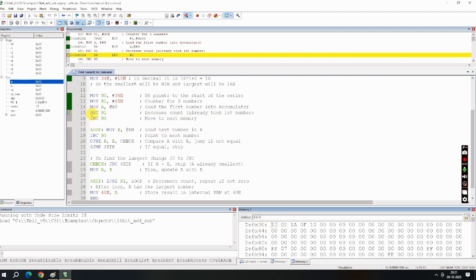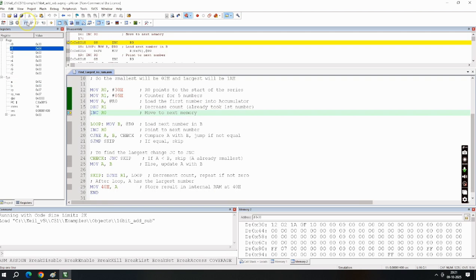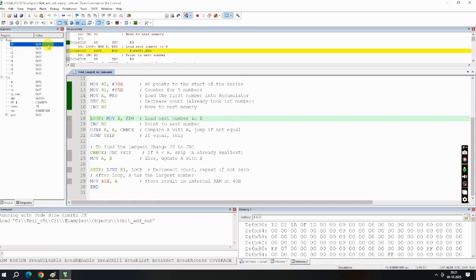Next we decrement R1, which contains 5. Now one element is processed, so R1 becomes 4. Now we need to increment R0, because R0 is 30H, holding 12. Next time we need to get the next item, that is 02, which is present at 31H, so we have to increment R0. R0 becomes 31. Now we are inside the loop.